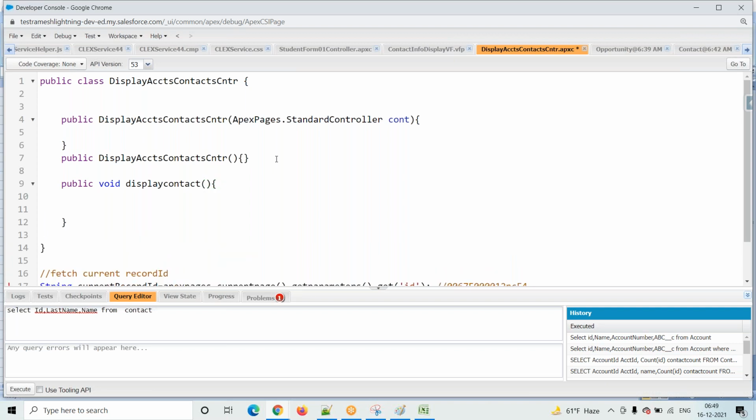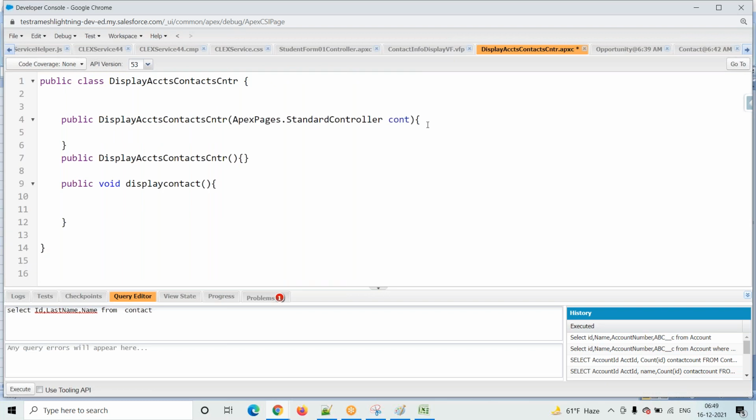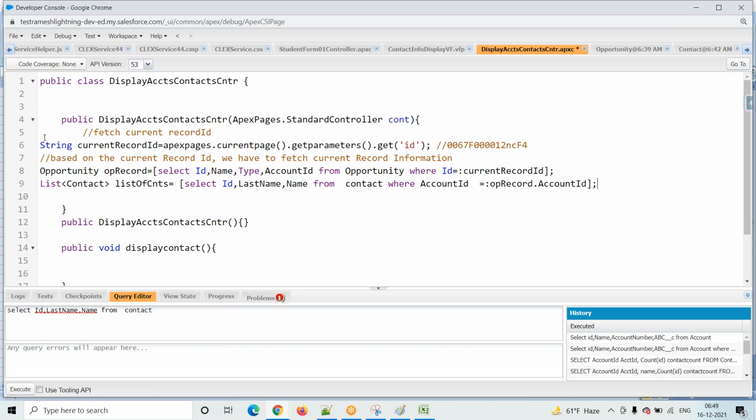So where will we write this piece of code? I will copy this code, go to this constructor, and paste it here. We are writing this code inside this constructor.